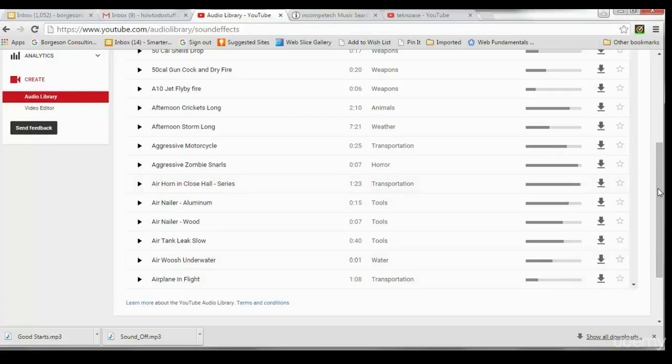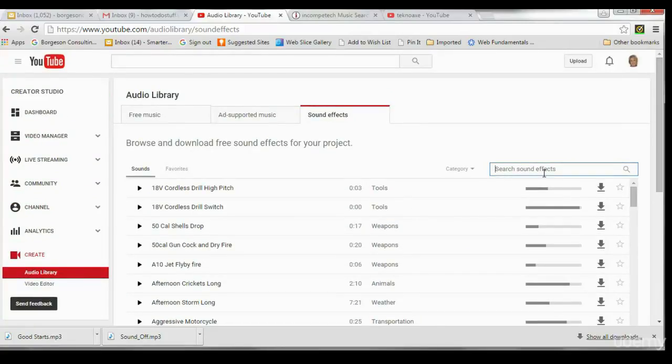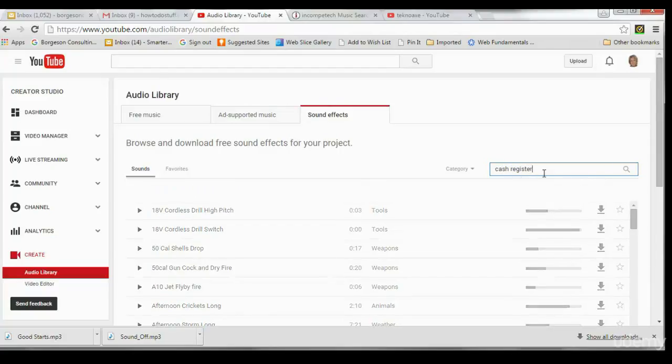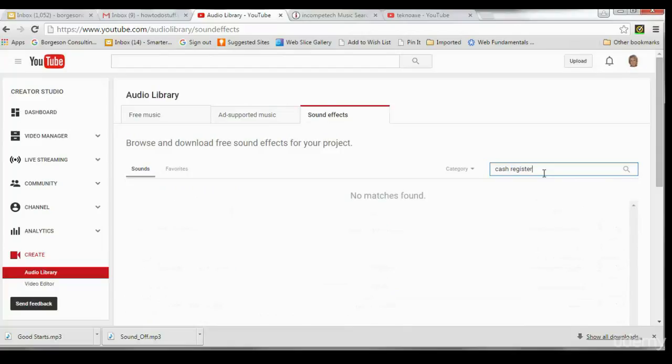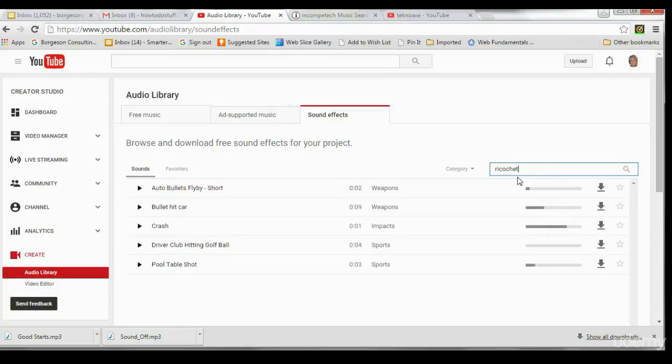These are alphabetized here, but let's say I wanted a cash register. You know, cha-ching. So you'd think, no match is found. Really, that's kind of a common sound. How about ricochet? Do they have ricochet?